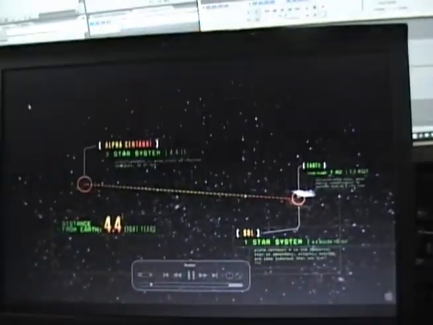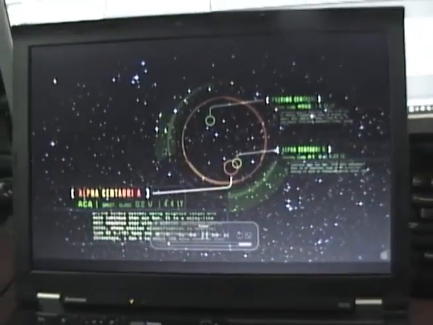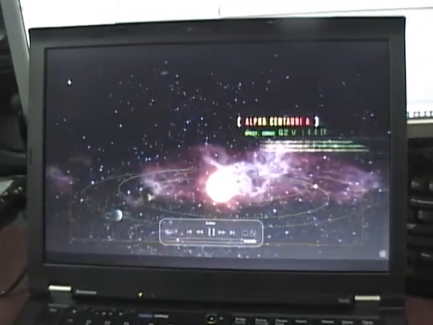Is our nearest stellar neighbor, the largest of its two sun-like stars, Alpha Centauri A.